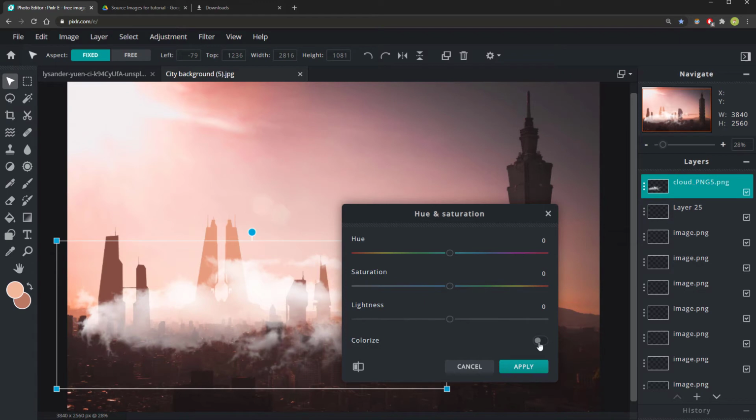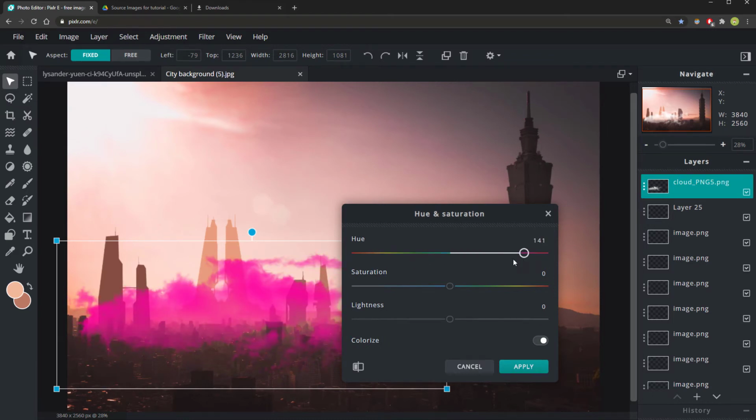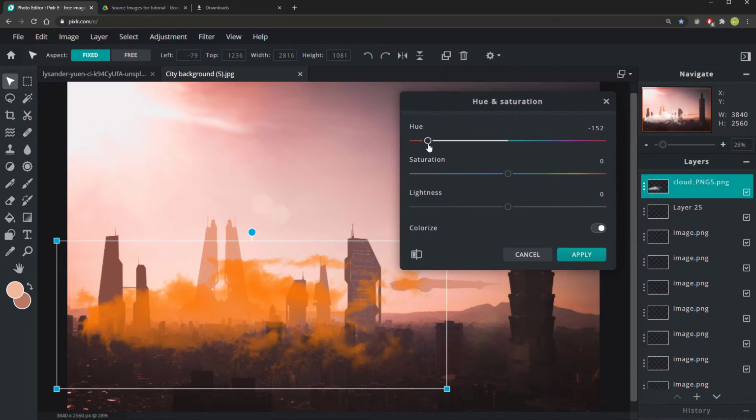This time we're going to tick the box for colorize down here, and we're going to drag the hue like this until it starts to match the image. So we're going for something that's kind of orange. It will be far too intense when you find the color orange, but you can always drag the saturation down like this to suit, or the lightness up like that. So I've dragged mine to -160 for hue, -55 for saturation, and about 30 for lightness, and then hit apply.